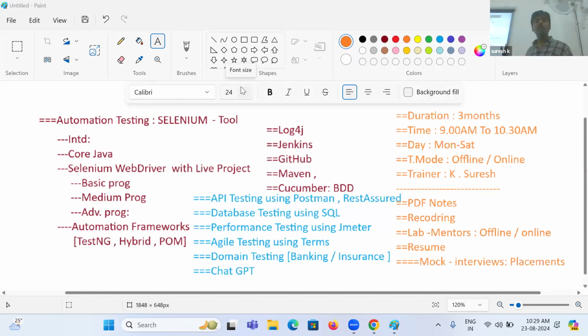So don't be worried about taking snapshots and all those things. Everything I'll be providing. Just take care about attending the sessions regularly and doing the practice regularly. Everything you'll learn in a very smooth way here. So take care about the things. Meet you on Monday with our actual sessions. Okay, carry on. The actual sessions I'll be starting from Monday.